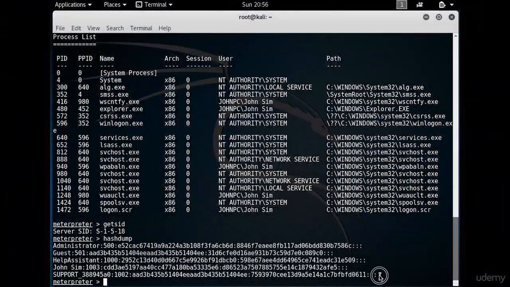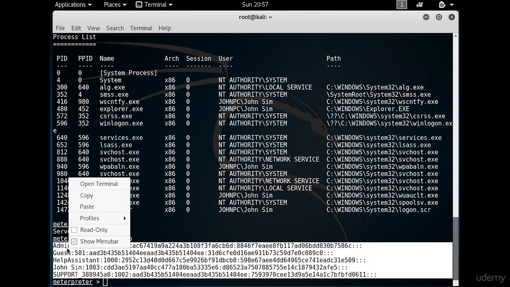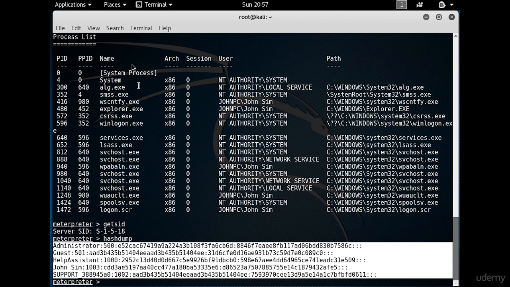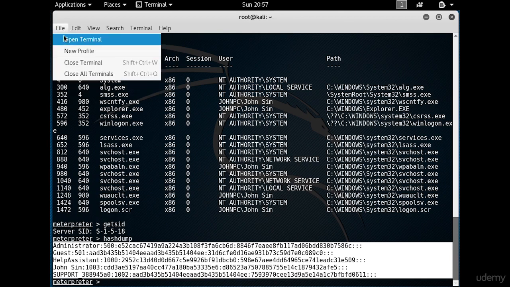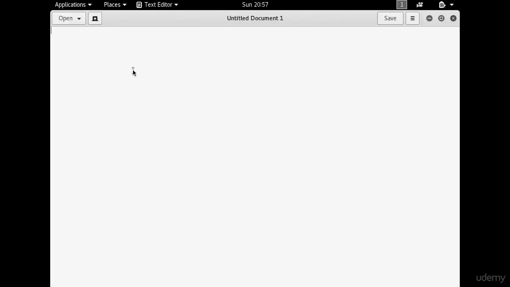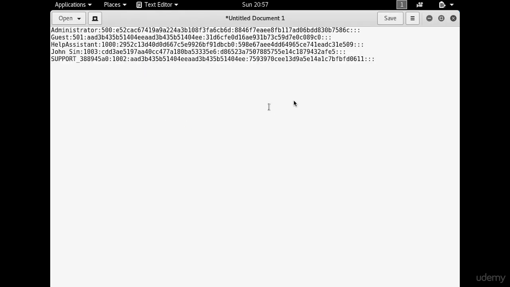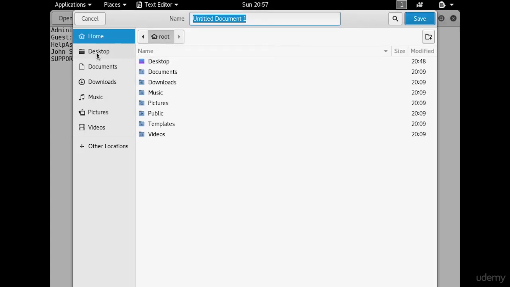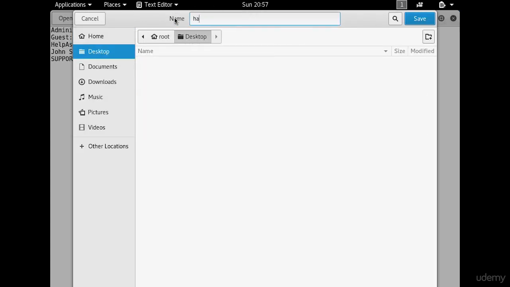So what I'm going to do is I'm just going to copy all of this text here, and we're going to put it into a text file, and we're going to save that to our desktop. And to do that, I'm just going to open a terminal here. I'm going to type in gedit, which is a graphical text editor, and we can just paste that in, and then we're going to go ahead and save it to the desktop so we'll know where it is, and we'll just call that hashdump.